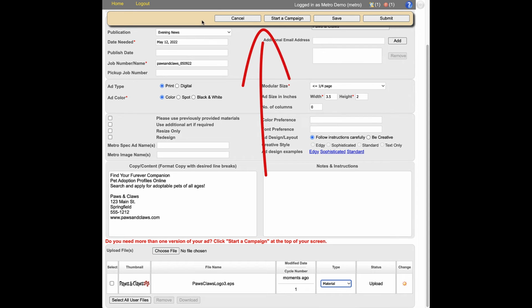So now let's move up to the top. At any point, you can save your order if you want to come back to it and finish it later. The job is not going to be sent to us until it's actually submitted. If you need more than one version of an ad, click Start a Campaign. You'll find detailed instructions for requesting multiple versions in the Campaign Manager video. And when you're ready, click Submit.